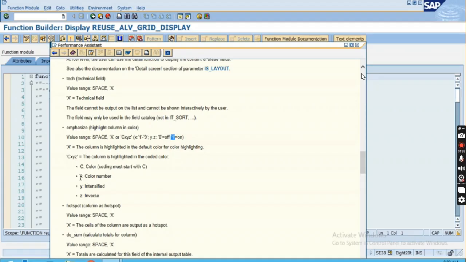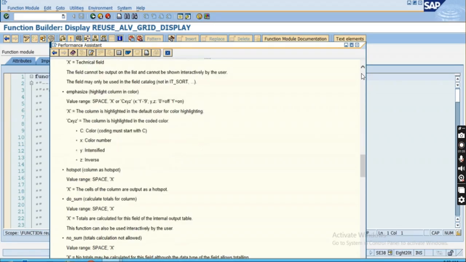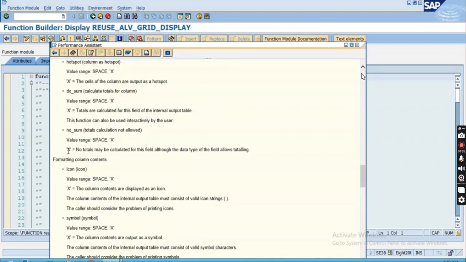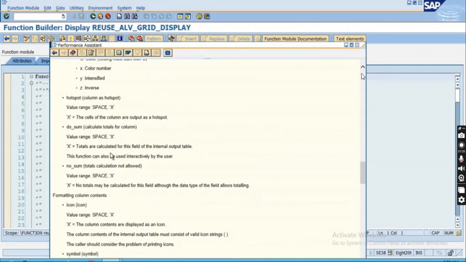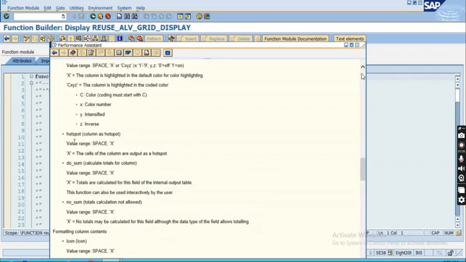Okay, here X, you can see that it is telling that it's a color number, Y is intensified, right, and Z is inverse. So if we are going to keep Z as a 0, that means it is going to be off, and if we're going to put Z as a 1, it is going to be on. So from here, you can go and check the purpose of the different values which are given over there.